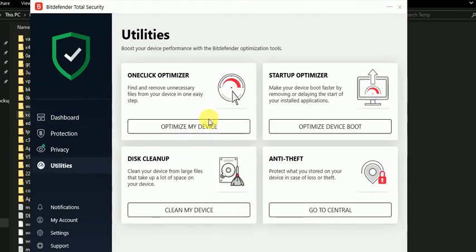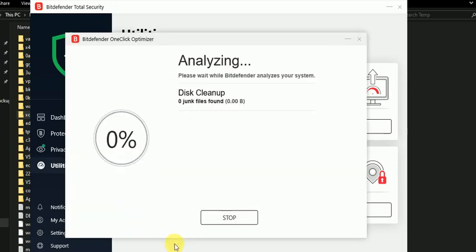So what you're going to do, basically, click on utilities, then you click on one-click optimize my disk. It's going to check the junk files, the recycle bin files, all the different files that are taking space on your system. It is going to look for them and bring them up, and the result of the analysis is going to show. So I'm going to pause the video now. When it's done, I'll play the video back.